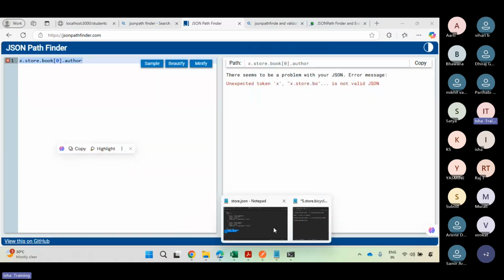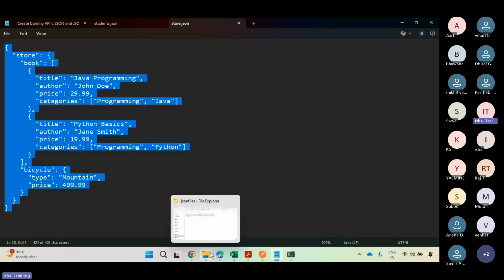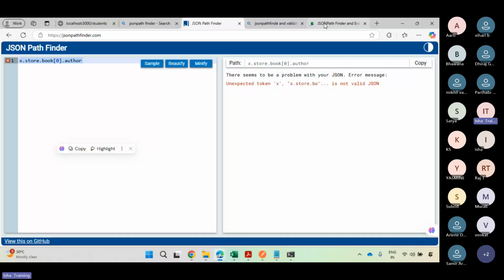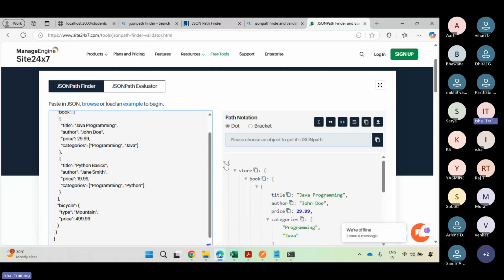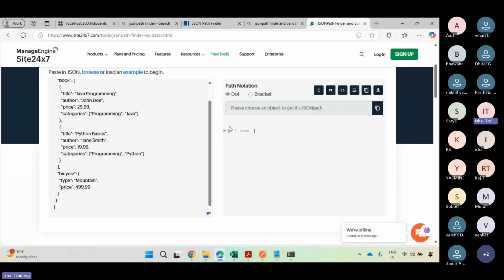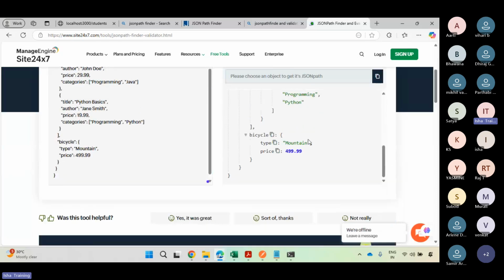Right, let me copy from here. Control A, Control C, specify it in JSON path finder. This is another website. So observe here. So how beautifully it will try to return that. So you can just click on this copy, right? So suppose you want to get this mountain, click on that. So once you click on that, you see here store dot bicycle dot type.